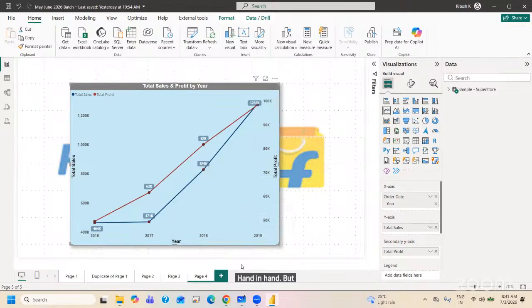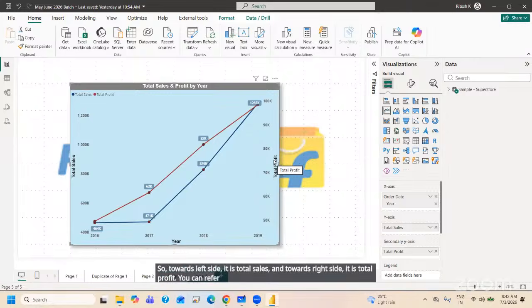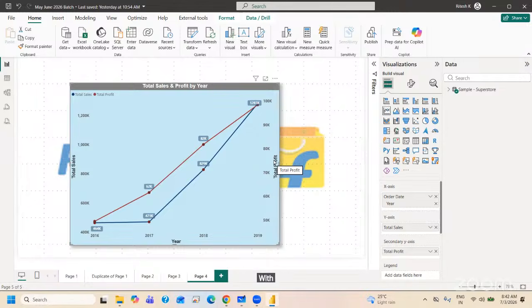But whenever you are referring, blue should be referring to the left axis and brown should be referring to the right axis. Right is your secondary y-axis, and left is your primary y. So towards the left side, it is total sales, and towards the right side, it is total profit. You can refer to numerical business values with the help of a line chart.